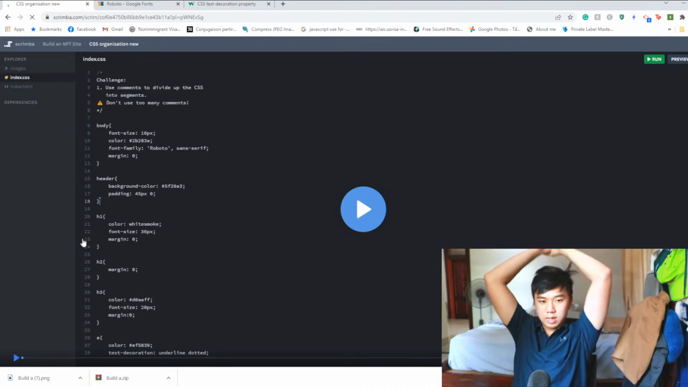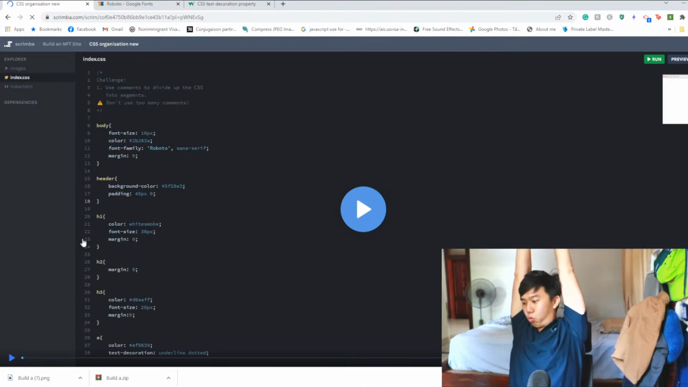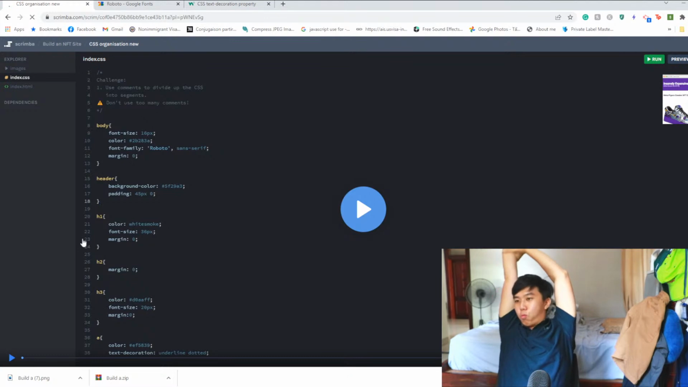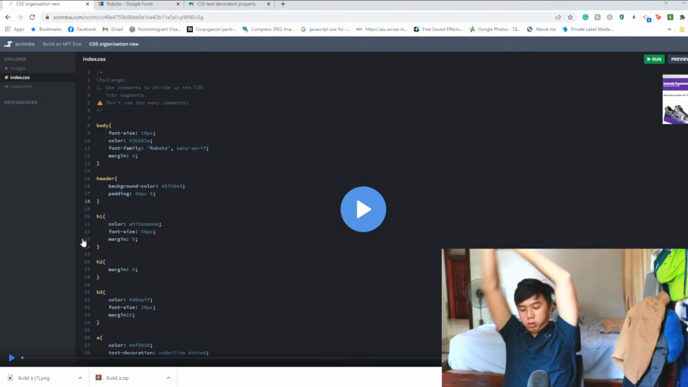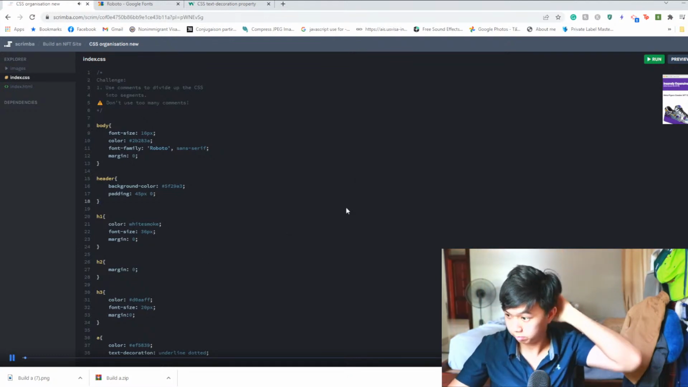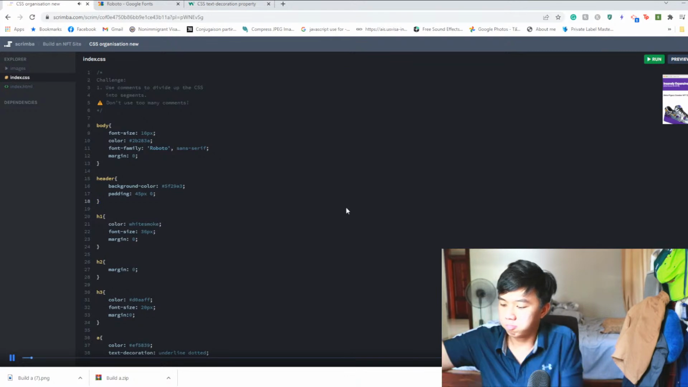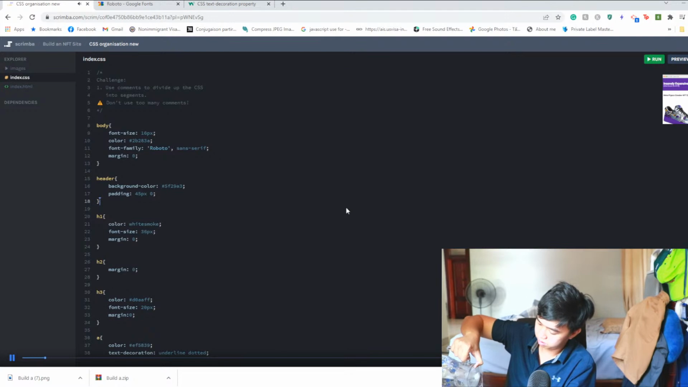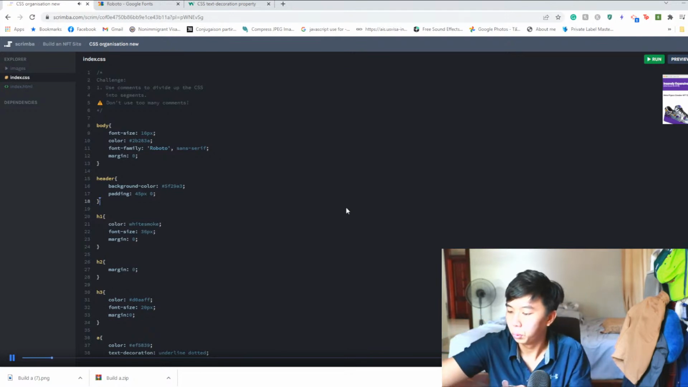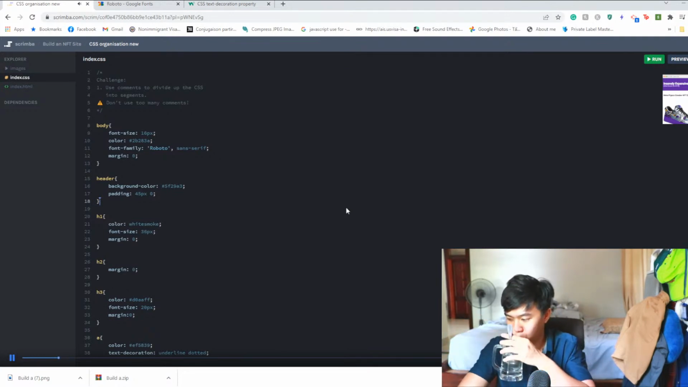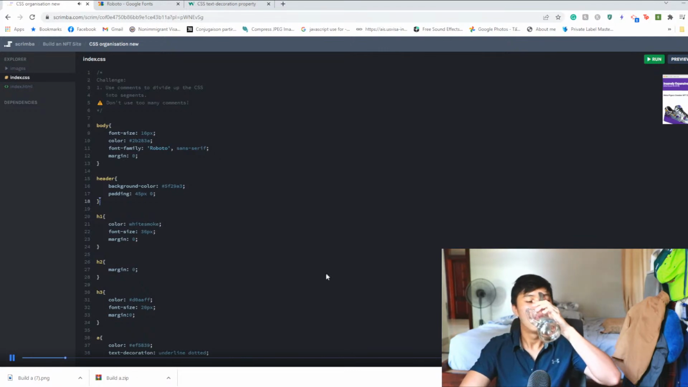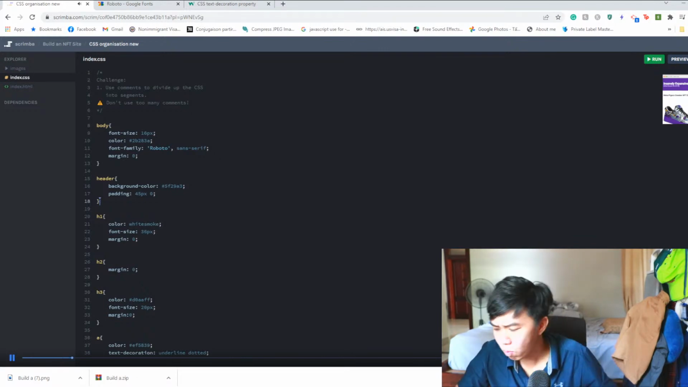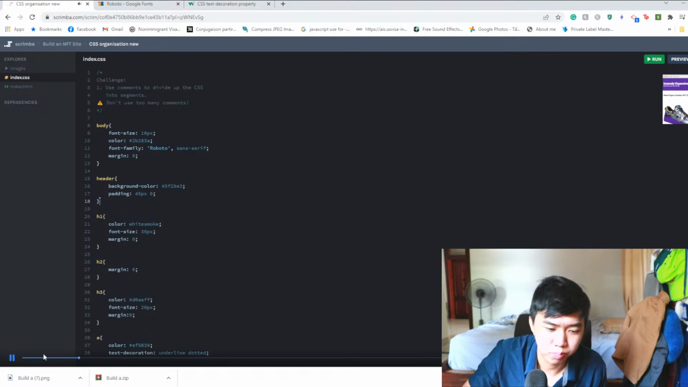CSS organization. This layout that we're working on isn't going to be that big, but CSS files can get really long and can quickly become a nightmare to navigate. Now, we're not looking too bad so far, but why don't we take a moment to do just a little bit of organizing. Now, there's not one universally accepted way to organize.